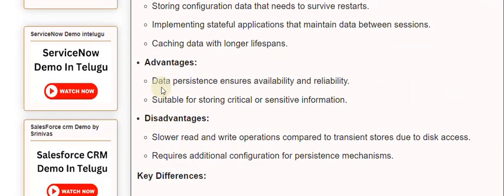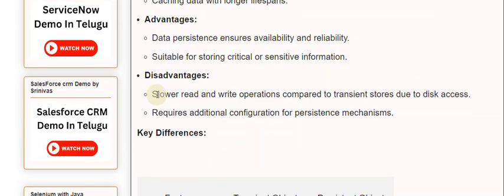Advantages: data persistence ensures availability and reliability. Suitable for storing critical or sensitive information. Disadvantages: slower read and write operations compared to transient stores due to disk access. Requires additional configuration for persistence mechanisms.